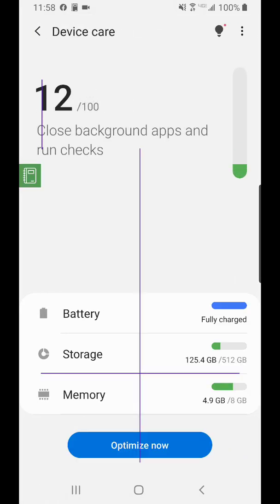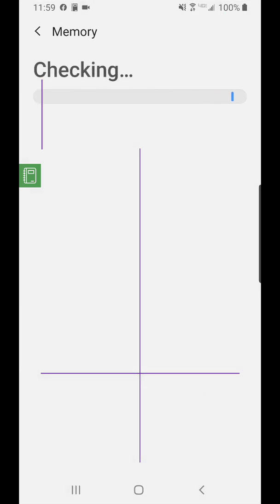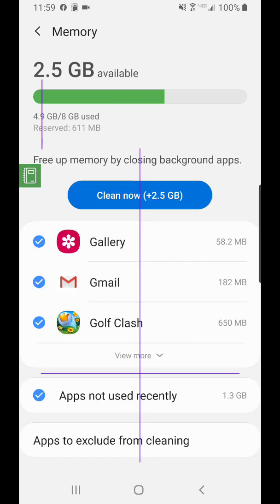So for instance, if I was to go into my device care, you can see right now I'm operating at 4.6 gigs of my 8. So I am a little bit high. Usually my processor's running at least at 3, so I probably do have a decent amount of things open. If I wanted to go up here to my memory and do some kind of device cleaning, that would be something I could do. So you can see right now, I can basically clean now.